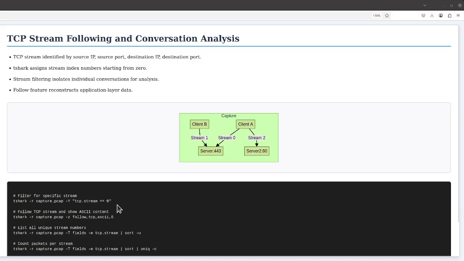Wireshark and tshark assign each unique conversation a stream index number starting from 0, making it easy to reference specific connections. The diagram illustrates how multiple TCP streams coexist in a capture. Stream 0 represents a connection between client A and server on port 443. Stream 1 shows a different connection from client B to the same server, also on port 443. Stream 2 represents yet another connection from client A but to a different destination, server 2 on port 80. Each stream is completely independent, with its own sequence numbers, window sizes, and state.